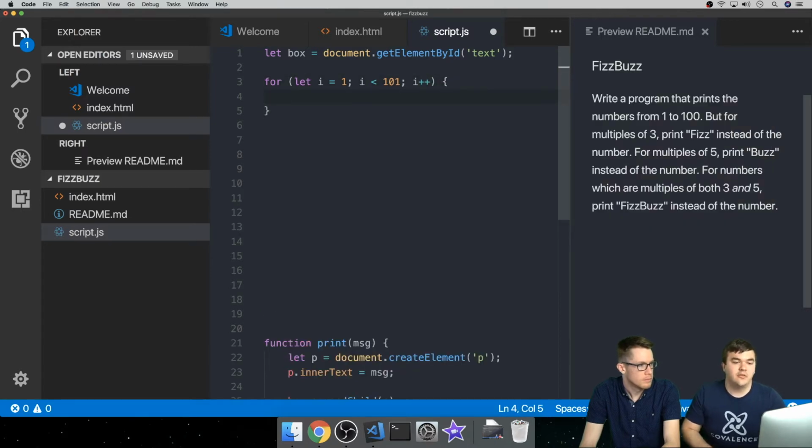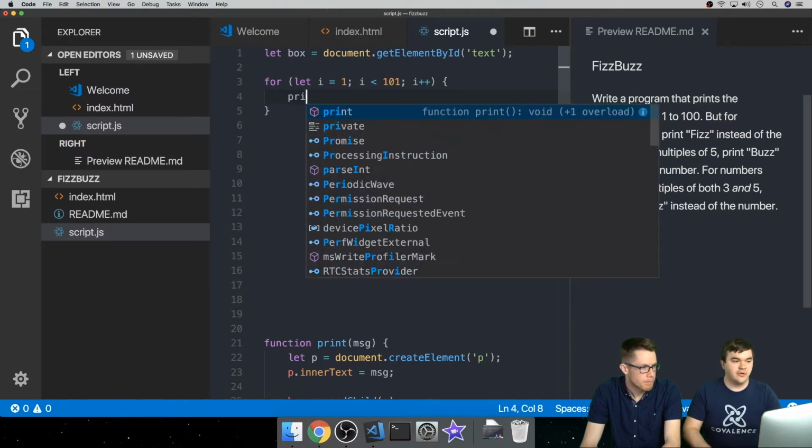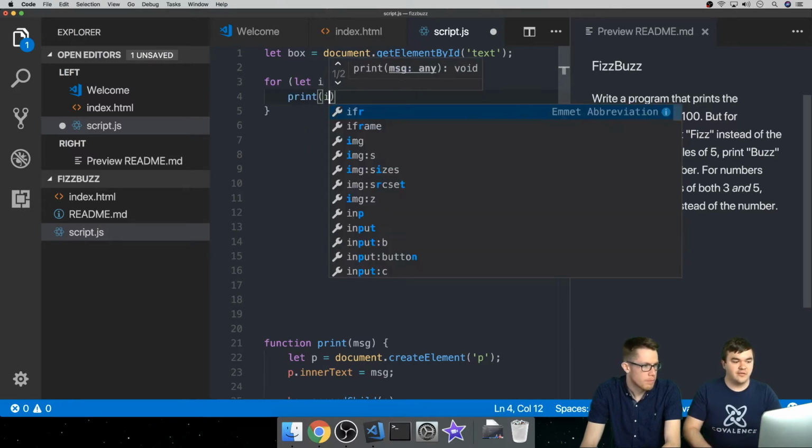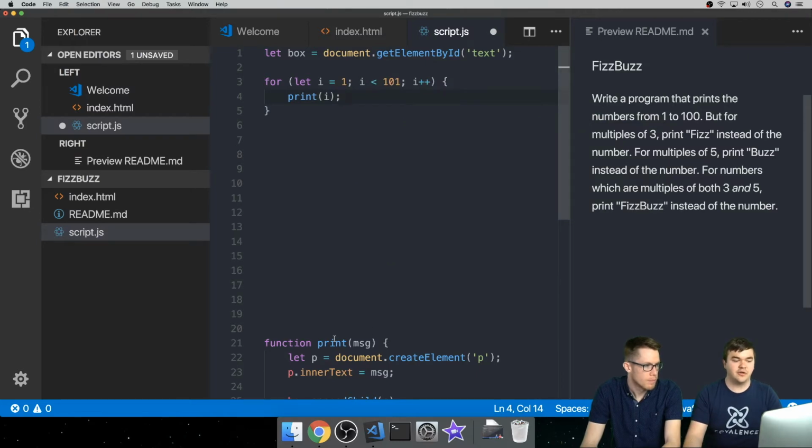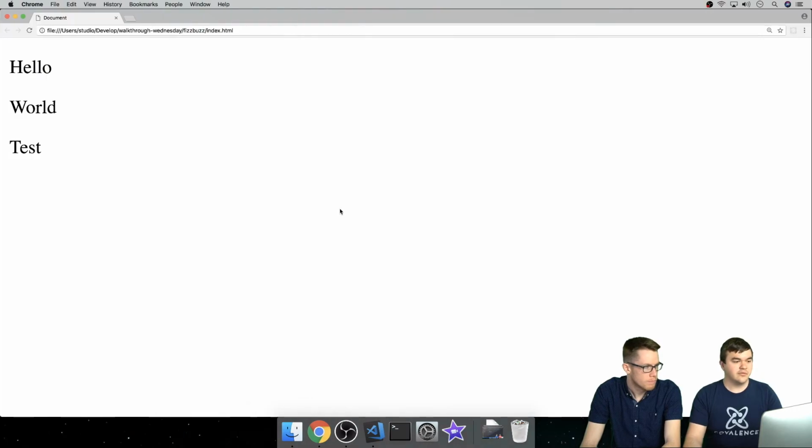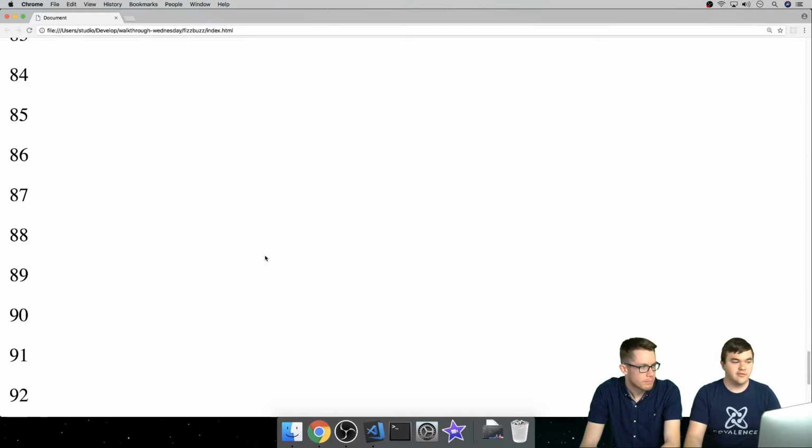Okay, so I've got that loop, and just to prove that's working as we're going through, let's see: write a program that prints the numbers from 1 to 100. So let's go ahead and do that. I'm going to print i. So I'm calling that print function that I've written down here already. Let's just try to solve this in baby steps. So we have 1, we're going all the way to 100. Okay, so that seems simple enough.